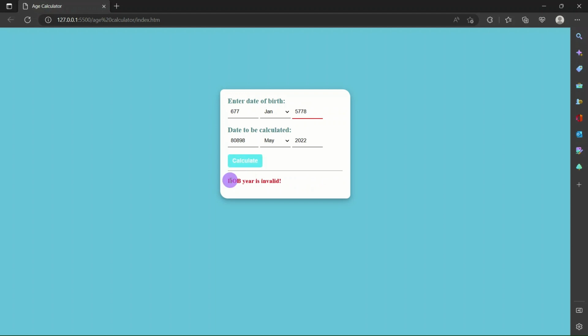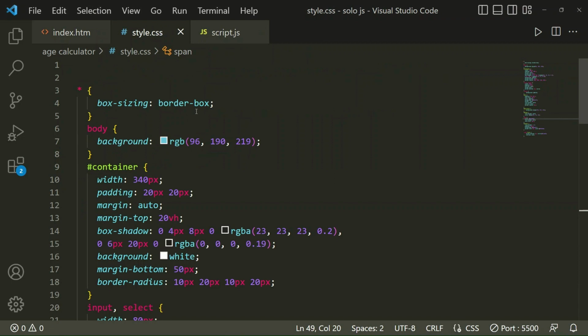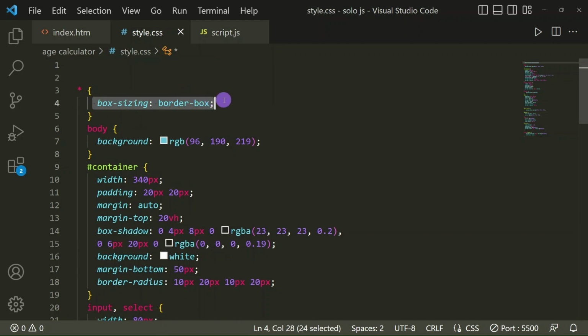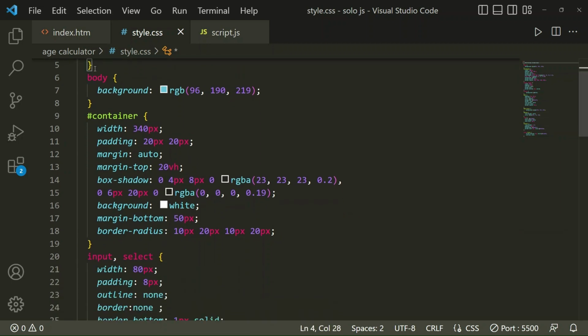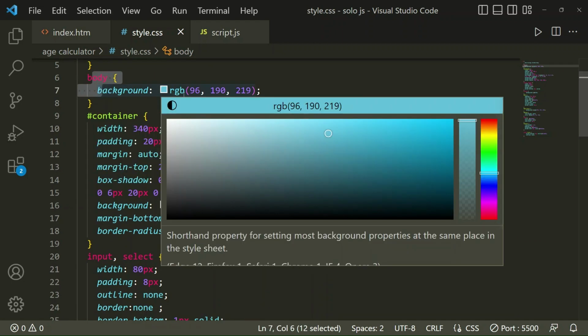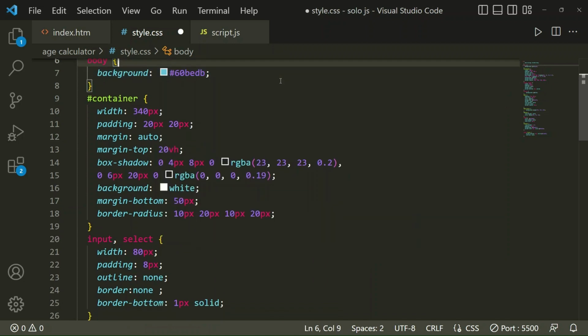See, the DOB is invalid, the date of year is invalid, it's showing. So it's invalid, so put the correct information. So now we'll style our age calculator project web page. I have taken box-sizing border-box, and in the body tag I have taken a background color. I'll change it to a background color code like this, so it will be easy for you guys.